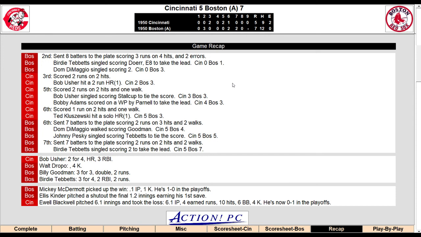Walt Dropo, a game you'd want to forget, 0-for-5 with 4 Ks. Billy Goodman 3-for-3 with a double and 2 runs scored. Birdie Tippett's player of the game, 3-for-4, 2 RBIs, 2 runs scored. Mickey McDermott pitched to 1 batter. He got the lefty out, and he got the win. The save goes to Ellis Kinder. That's his first. Ewell Blackwell took the loss for Cincinnati.